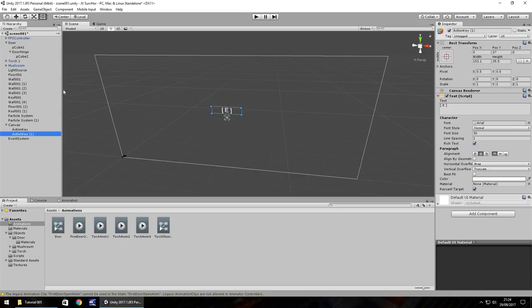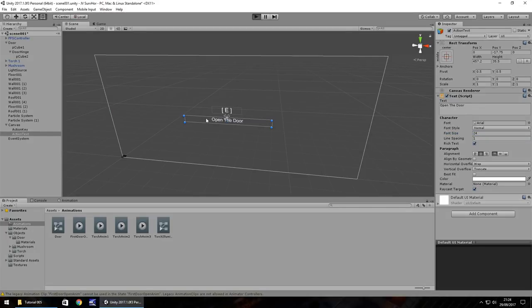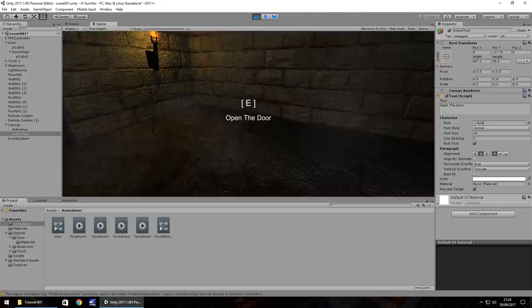Hold control, press D, and I'm going to right click and rename this one just to say action text, and just drag it down to about there. And I'm going to change this to say open the door. And we just need to expand this and put it about there. I think I may change the size of the font on this to about 24, just to decrease it a little. And let's press play again, and we should be able to see, yep, that is how we want.